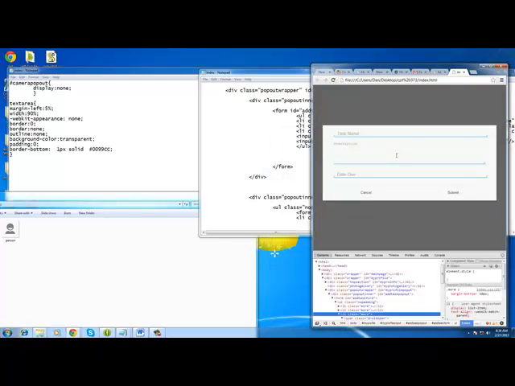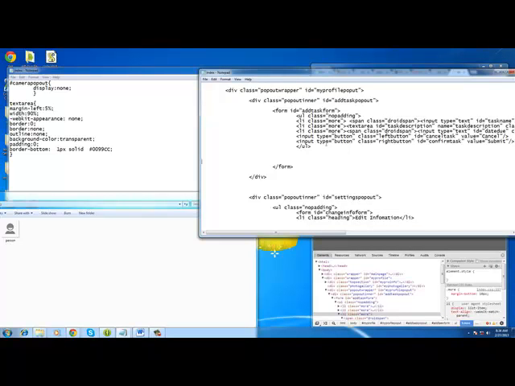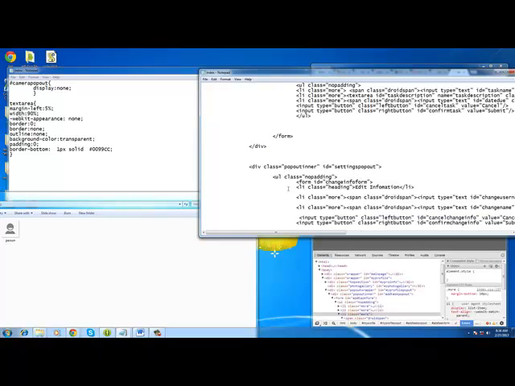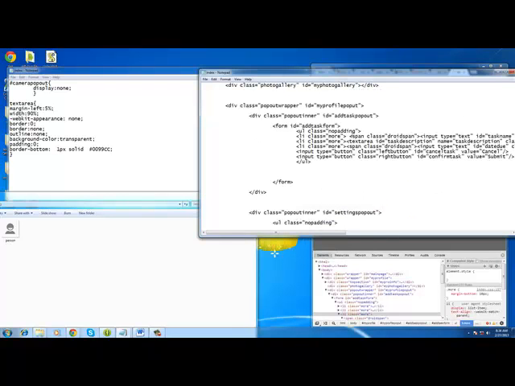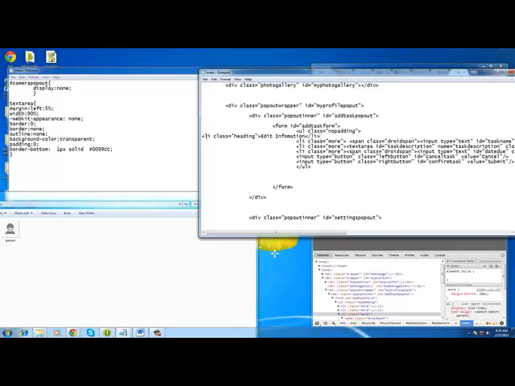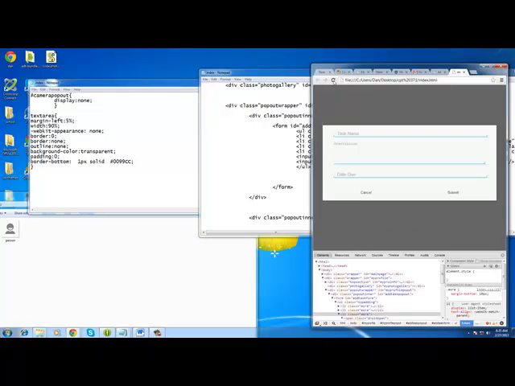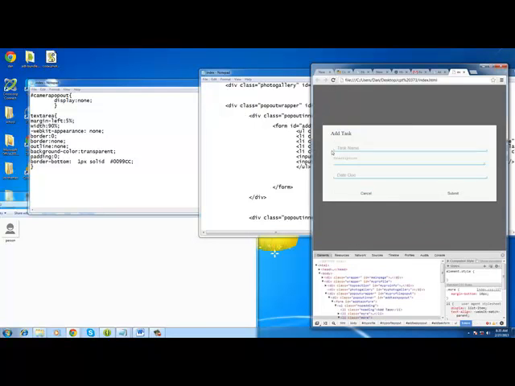Okay, alright, so oh, and we forgot to add our header. So let's add a header. Let's go back down to LA class heading, and let's copy and paste it in our add task form. And now we can add a task.